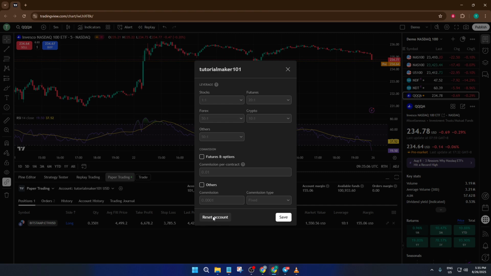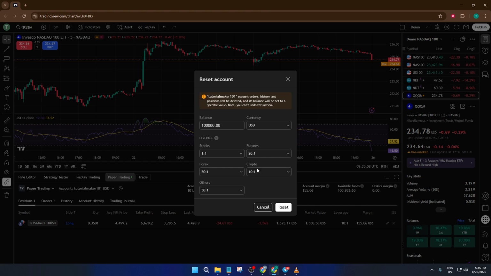Once you've opened the reset settings, you'll notice a drop-down menu for leverage. Here's where the real flexibility comes in. Go ahead and click the drop-down and you'll see options to set your preferred leverage for different asset types: stocks, futures, forex, crypto, and more. Select whatever matches the market you're interested in practicing with. For example, if you're testing high-leverage crypto strategies, pick a higher multiple, but if you're sticking to stocks, maybe a lower setting fits your needs. This drop-down gives you the power to make your paper account mirror real trading conditions as closely as possible, or even stress test your strategy under more extreme conditions.